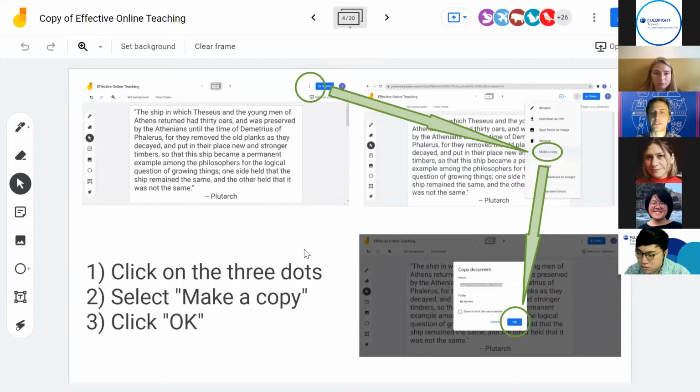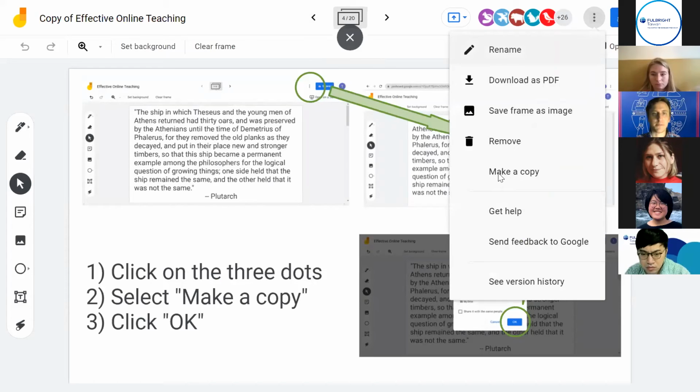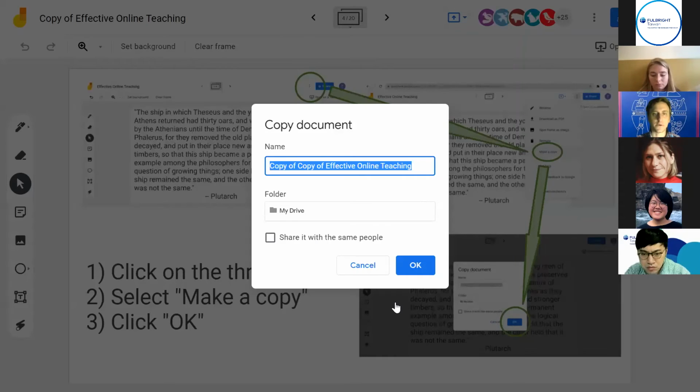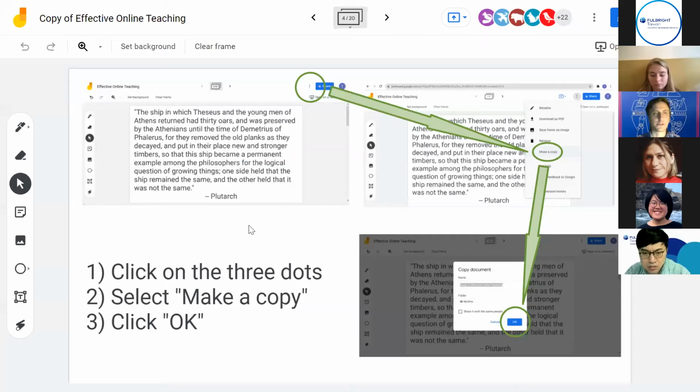So it's very, very easy. You just go to the three little dots here, click on that, click on make a copy, and then click OK. And again, those instructions are on the fourth board.